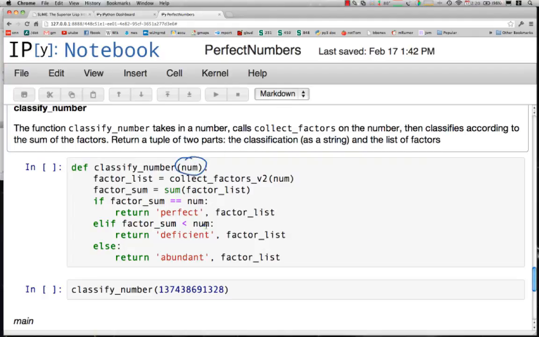And then we're going to use our collect factors function. We're going to pass the number to collect factors, version 2, which is faster, and it's going to return our factor list, the list of factors of that number. We're going to use the sum function. Remember, we talked about the sum function in the tuples video, which goes through all the integers in the factor list and sums them up and stores it as factor sum. And then it's a simple if statement.